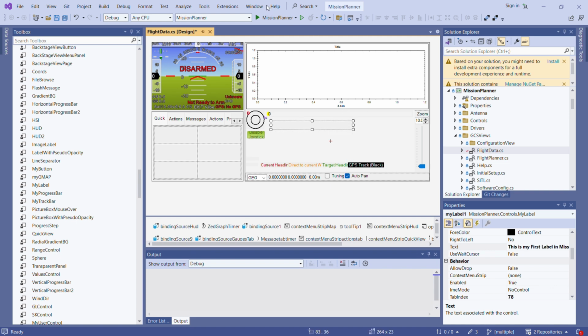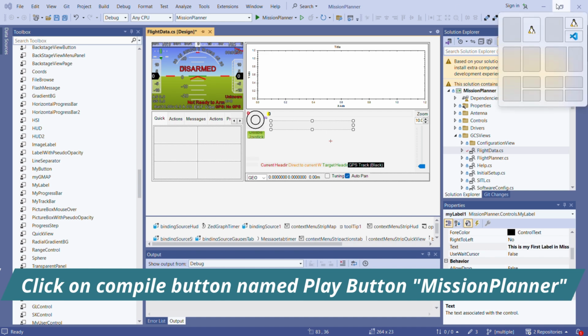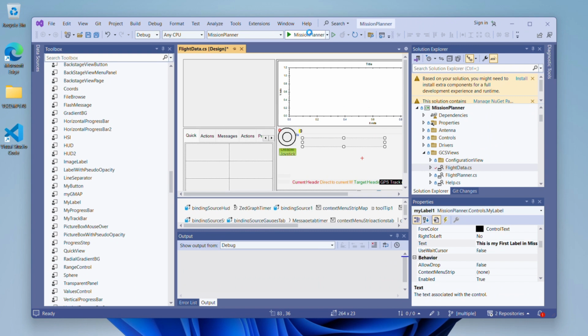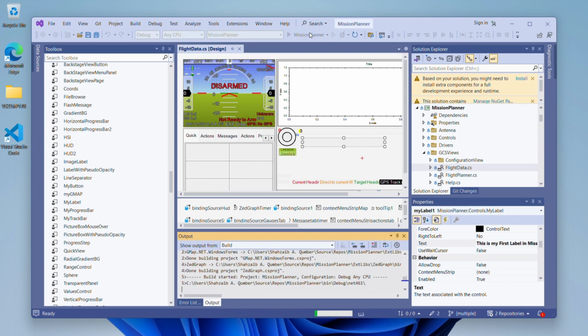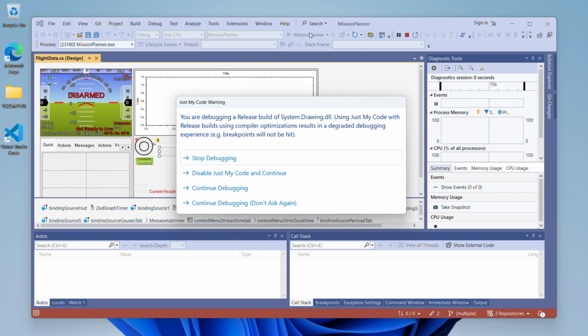As you can see I have completed my changes and I am going to compile the Mission Planner. I am just going to click on the Mission Planner play button and you can see that the compilation has been started. After compilation a menu will appear. I am just going to click continue debugging and don't ask.